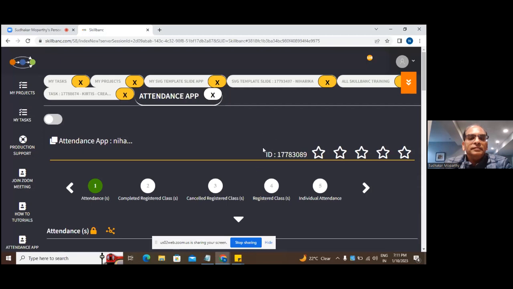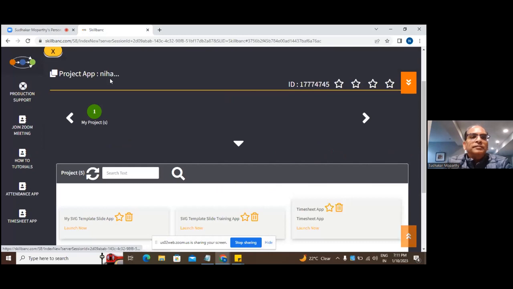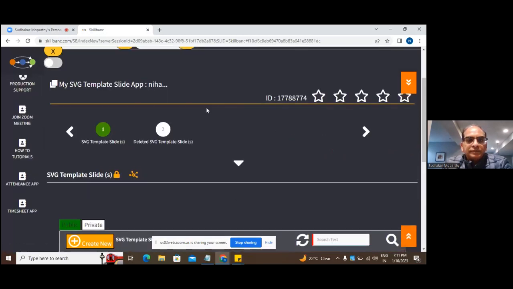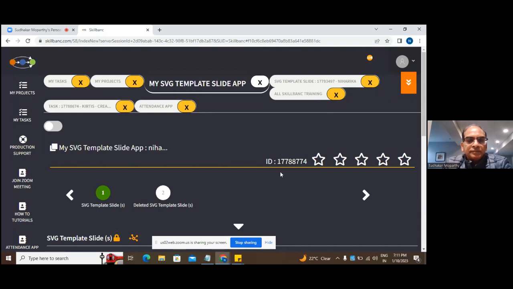My question is, what is this ID? What is this ID number? Is this the rating that we give to the current task, or is the ID generated for a task? For example, the attendance app has a different ID and my projects has a different one, and every single task or object we are creating. Can you please explain what this ID is and what it refers to?